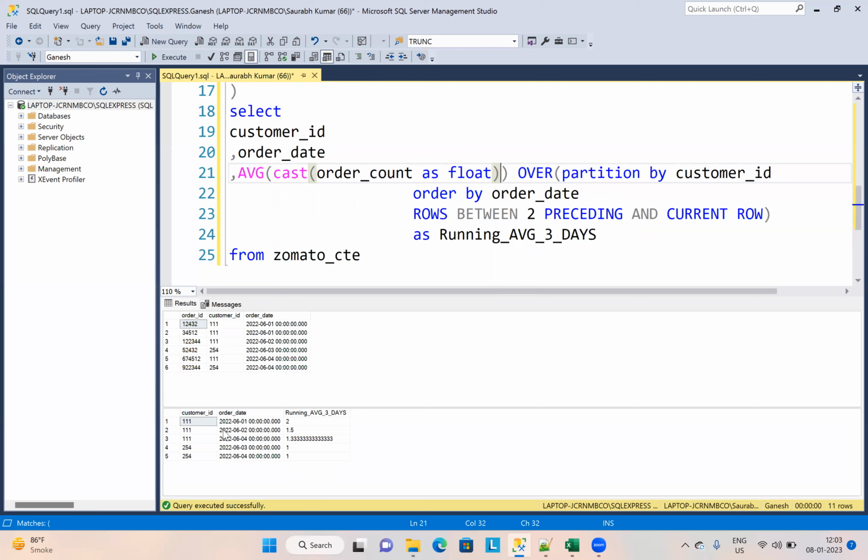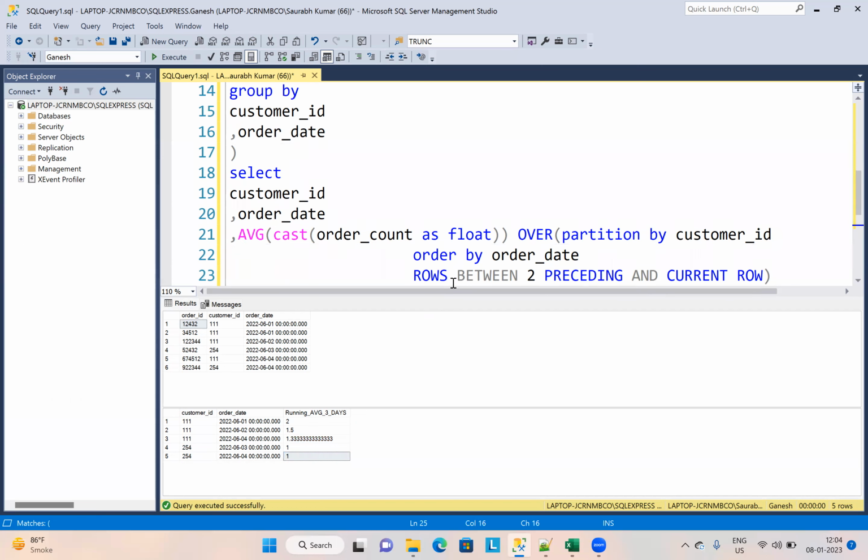As we discussed, our output was the customer's running average for 1st June is 2, because 2 orders in a single day, so 2 divided by 1. On 2nd June, the previous day 2 orders and this day 1 order, total 3 divided by 2, which is 1.5. This is again 2 divided by 3 days, which is 1.33. And for this customer, it is 1 and 1. So this is how we can achieve this kind of scenario.